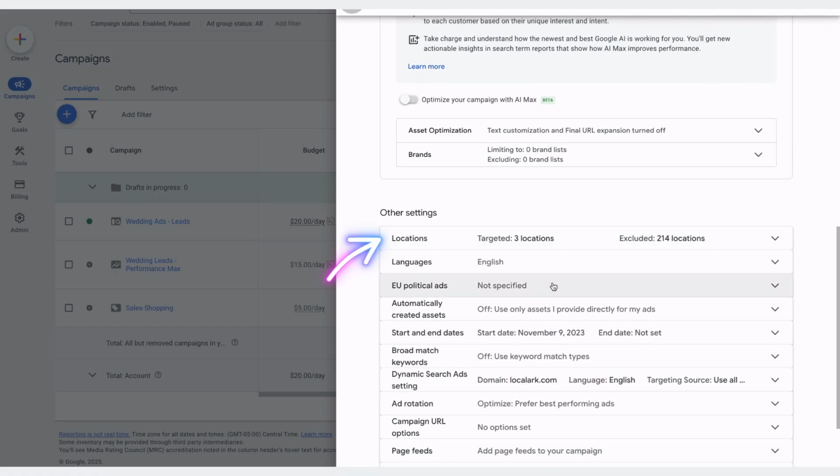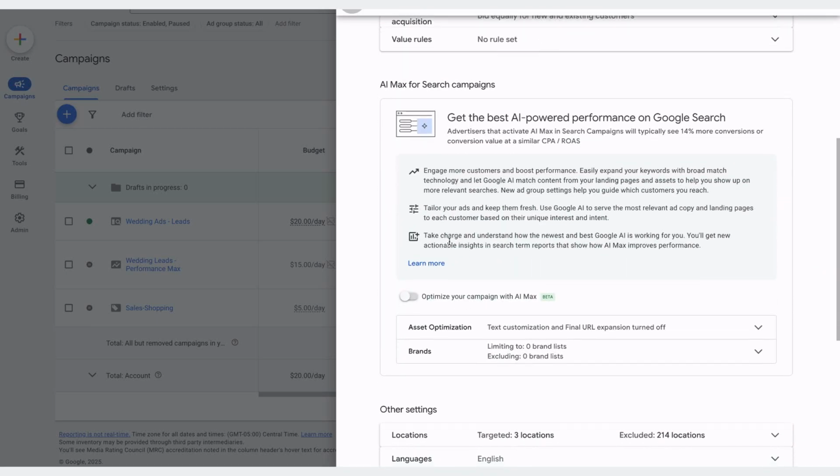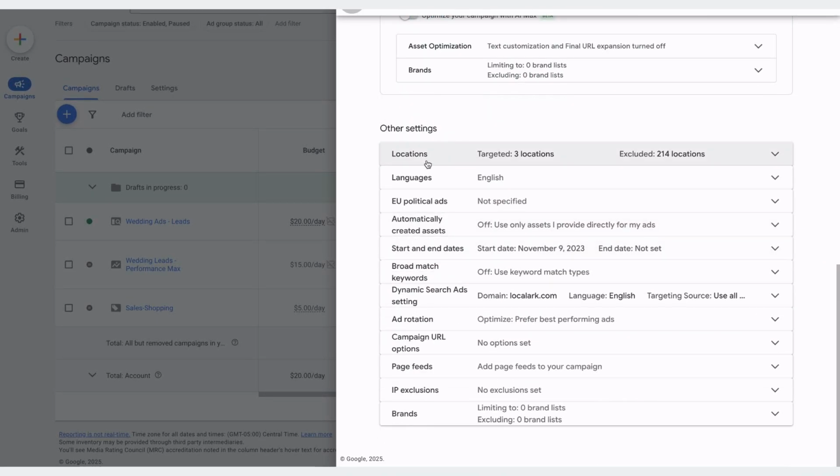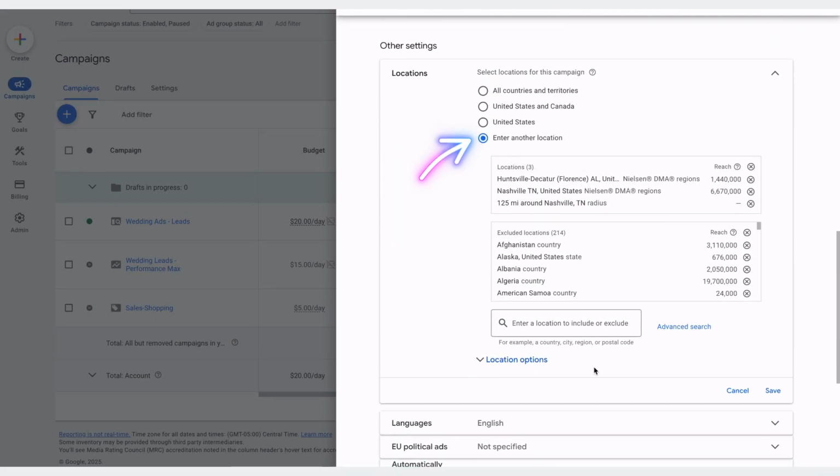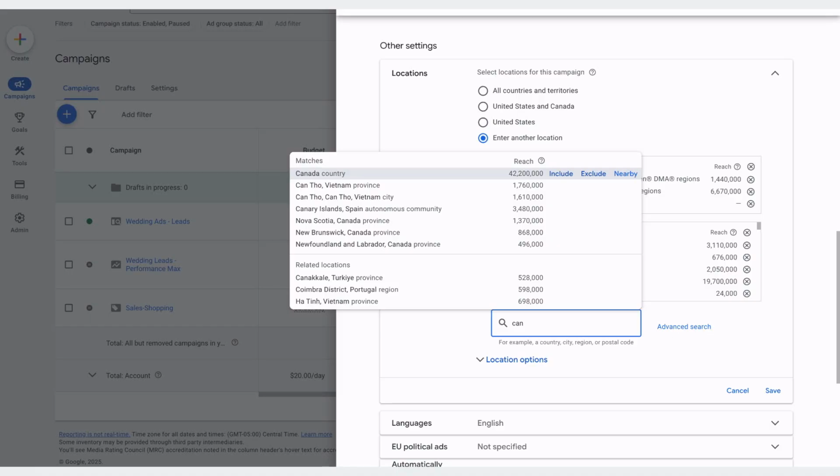So this right here, locations, we are going to click, scroll all the way down. I missed that part, but go all the way down where it says other settings, and then you're going to come across where it says locations. So locations, and then enter location. Right here at the bottom it says location to include or exclude. Say we're going to exclude Canada, and then we're going to click exclude right here. This has already been excluded, so I can't do it in this case, but if it wasn't, you're just going to click exclude, and that's going to be it.